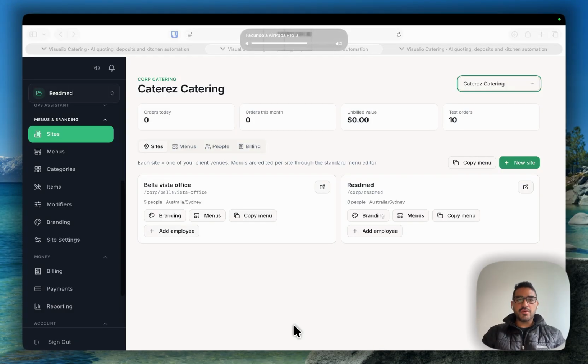I will explain how this Catering Corp Mode works for a specific account. In this case, it's catering, and this is the dashboard of the owner. Basically, it's one dashboard where you can control all your sites and all the menus that each site has, and all the orders, the kitchen, the items, everything. So I will go through each section.